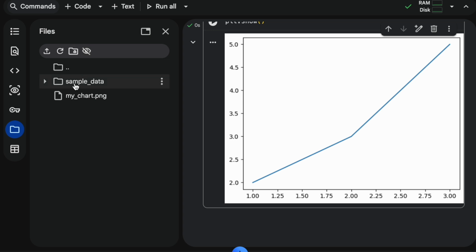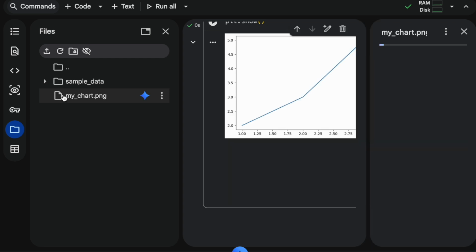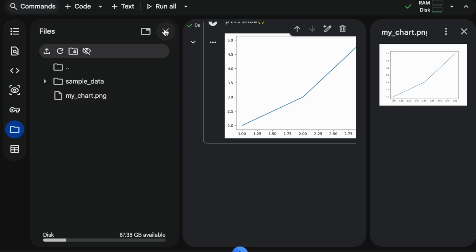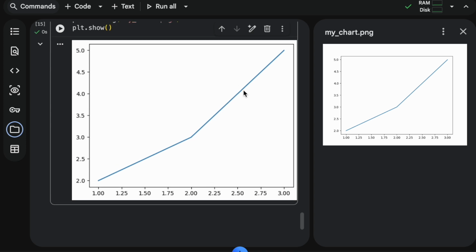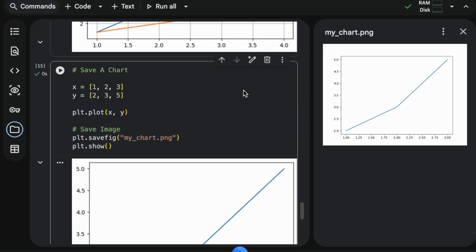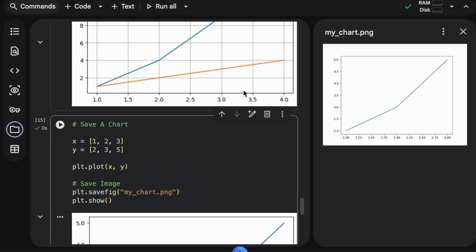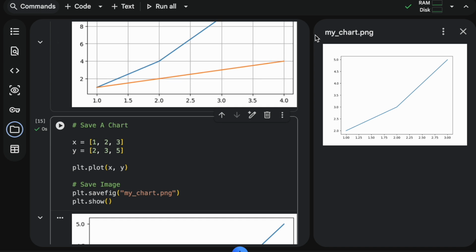To access the saved file, start by opening the File folder or File Explorer located on the side panel of your workspace. This panel contains all the files that have been created, uploaded, or saved during your work session. Once the File Explorer is open, carefully scan through the list of files and locate the image file named myChart.PNG. After you find it, click on the file name to open it.